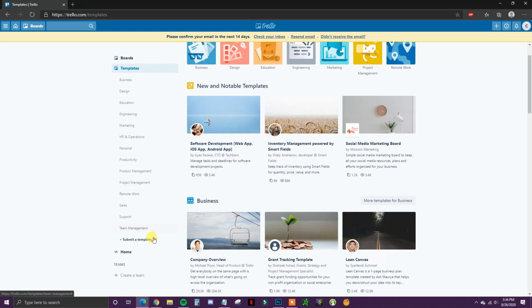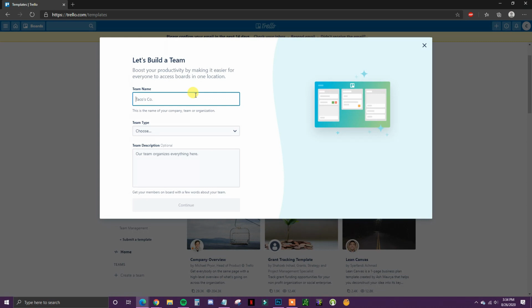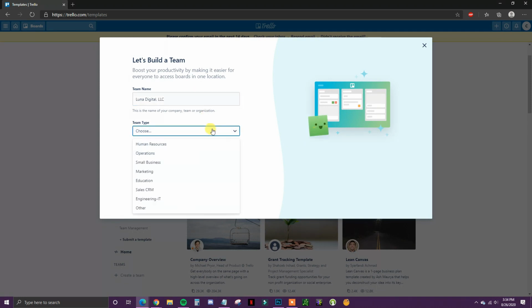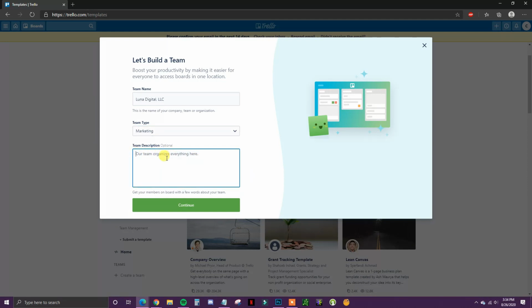So what I'm going to show you how to do really quickly is come down here below teams and click create a team, and you just want to create a team for your business. I'll do that for myself really quickly, and you can choose which type of business you are here, or you can just select other. This doesn't really matter. And then you can put in a team description to describe the type of business that you are, but you don't have to put anything here either if you want. The important thing is just to have the team created. So I'm going to select continue.